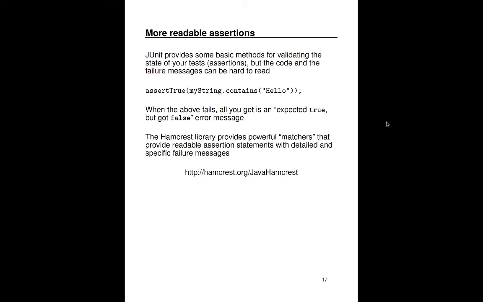Let's say you perform some operation and you want to validate that the string returned by that operation contains the string hello. Well, using the JUnit assertion APIs, here's what you need to do. You need to say assert true, myString, which is the string that was returned by the code that was under test, contains hello. And when this passes, this is fine. The test passes, which is great. But when it fails, let's say that myString doesn't contain hello, what happens?